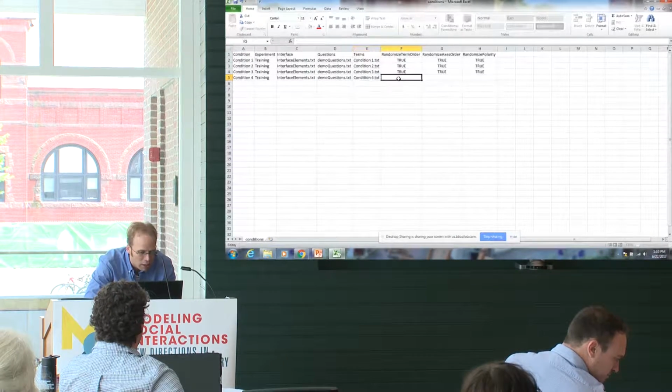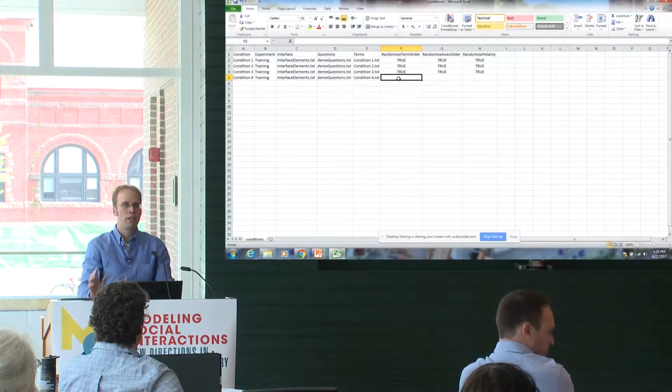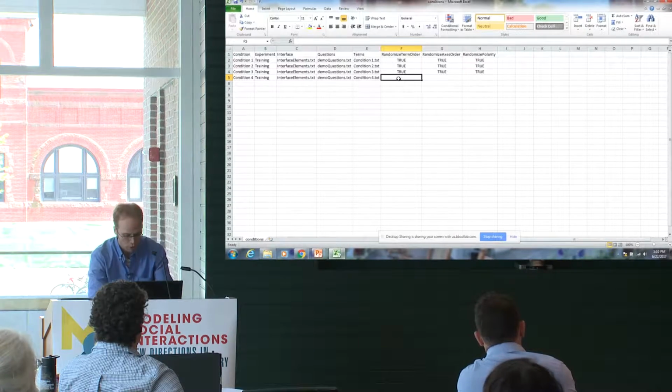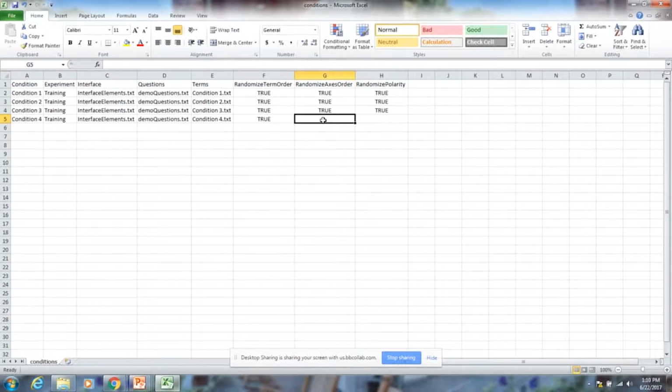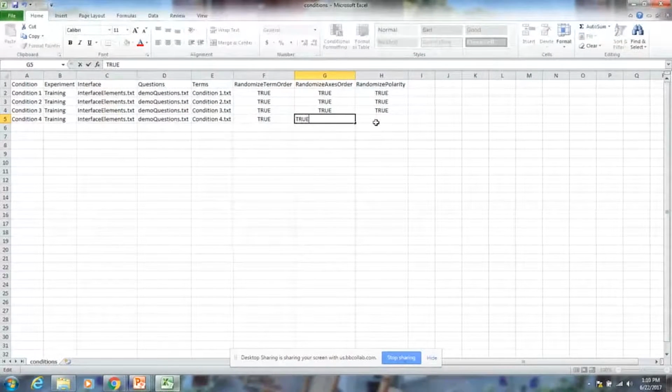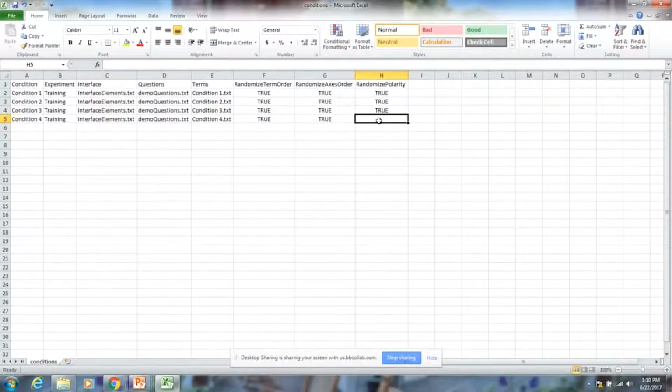And then this would say, do I randomize the term order? Heck yeah, I randomize the term order, right? Do I randomize the access order? That depends on your thing. We generally do, so I'm going to do true, right? And do I randomize the polarity? That's saying that literally like that good is going to appear to the left and appear to the right, and that's going to be randomized. And I'm going to do that. Oh, I'm going to do true. What am I doing? Thank you.